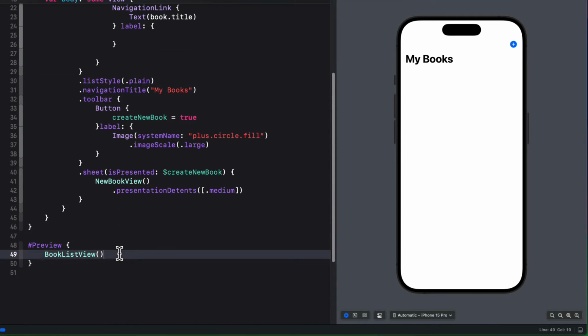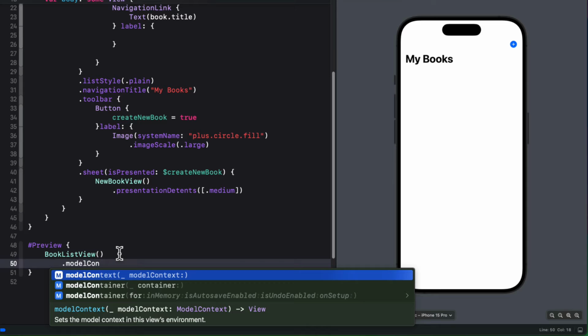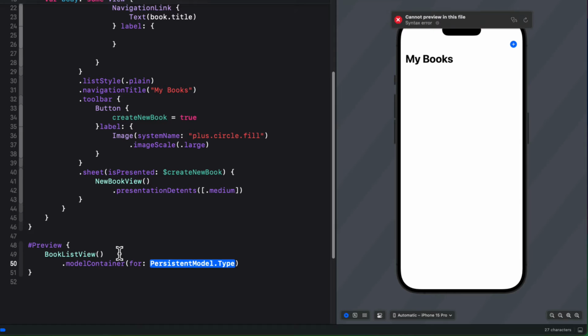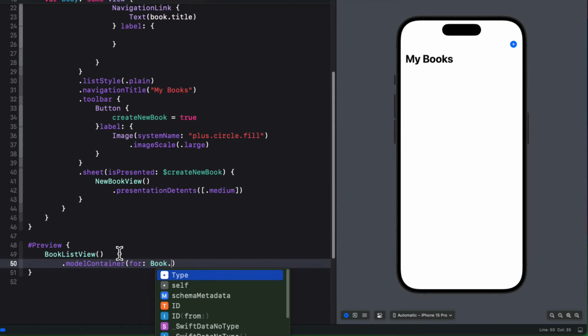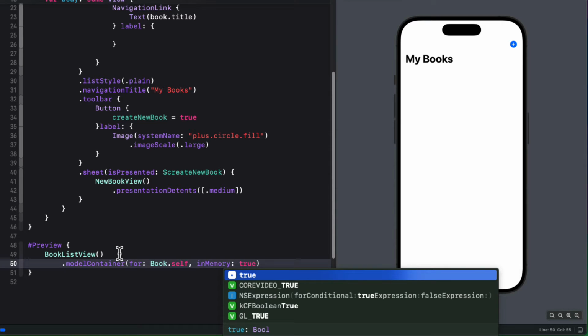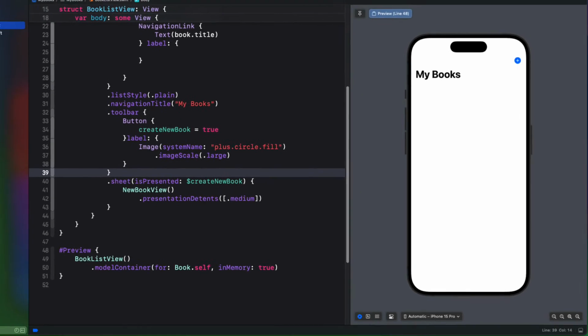Now, if we want to be able to use the preview, we'll need to add the model container to our book list view here in the preview. But we don't want to persist the data in our preview. We just want to keep it in memory and not persist it. We could, but this becomes a bit problematic later on. In testing, we start the same way as we did in our @main section, but this time we'll add an additional argument that is in memory and set it to true. The default is false, which we had.